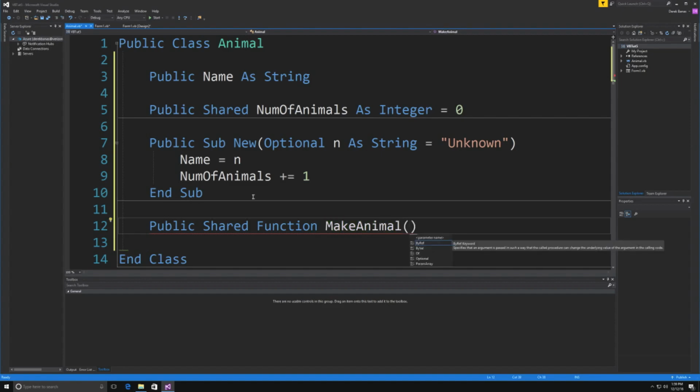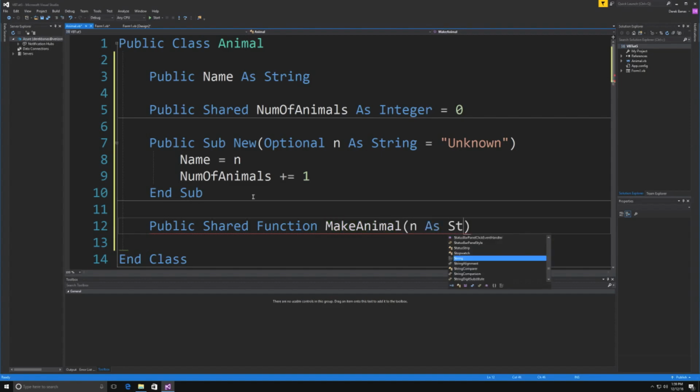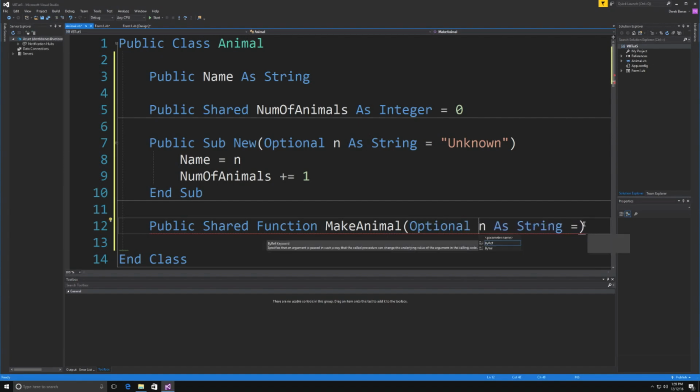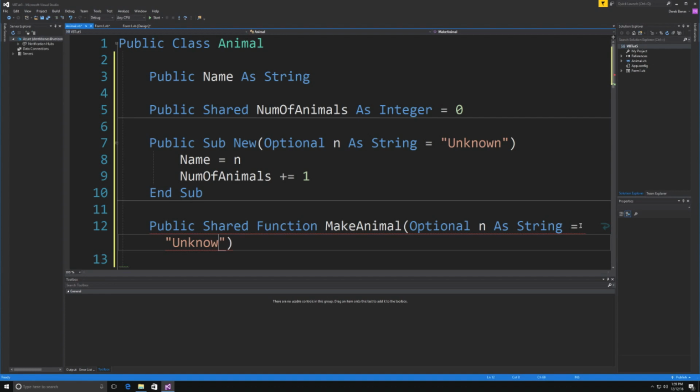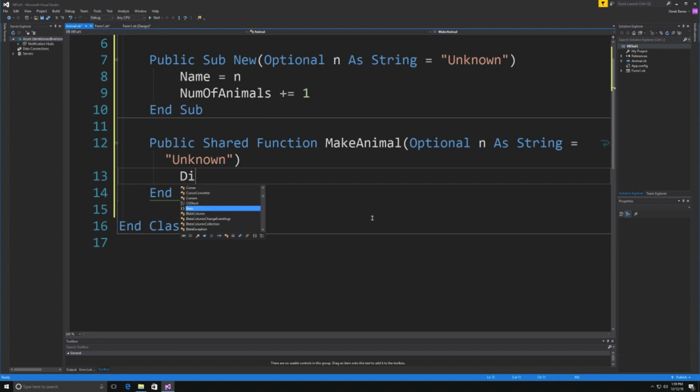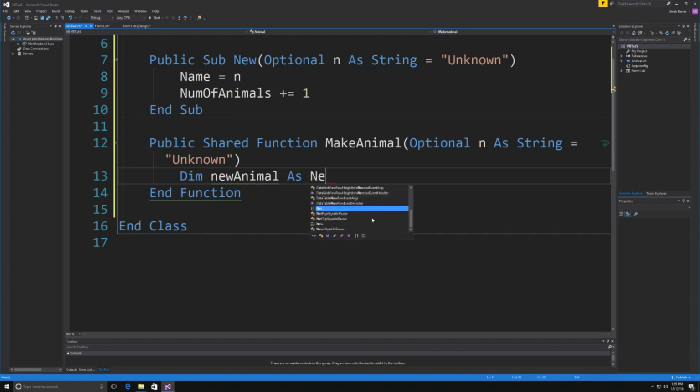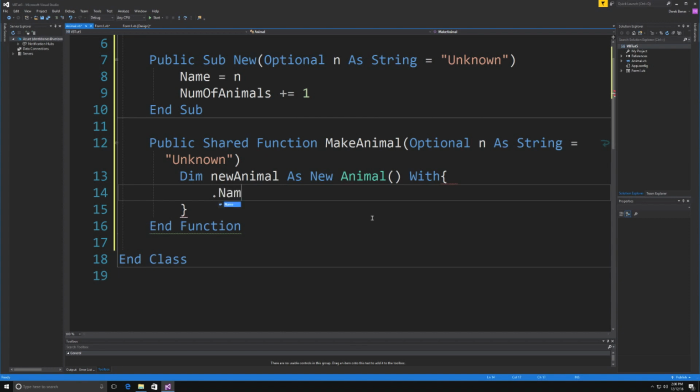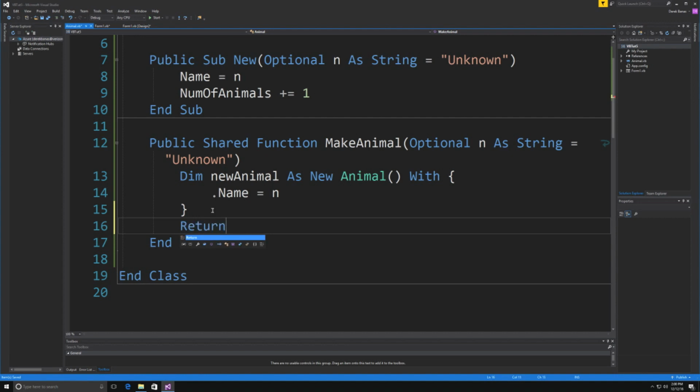So I'm going to say that I want to make an animal, and it is going to be passed a string. Let's go and give this a default. Let's go optional. You could do that like that, and then come in here likewise and define unknown if you'd like to do that like this. And then what this is going to do is create a new animal object. So we'll go dim, we'll call this new animal as new animal with, and then we will define our name inside of here. Dot name is equal to n. And then after we do that, we can now return this new animal that was created. So we'll go animal and save that.